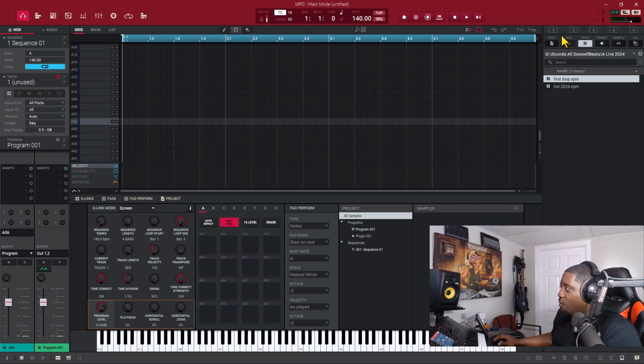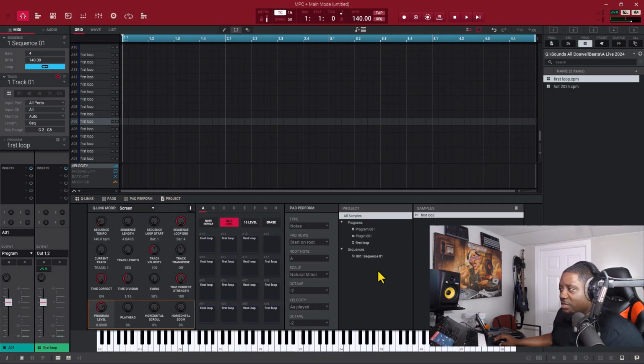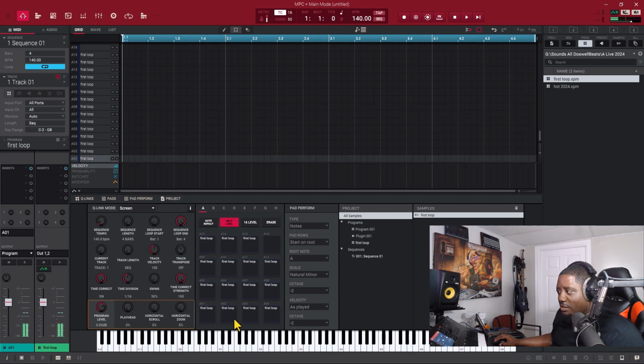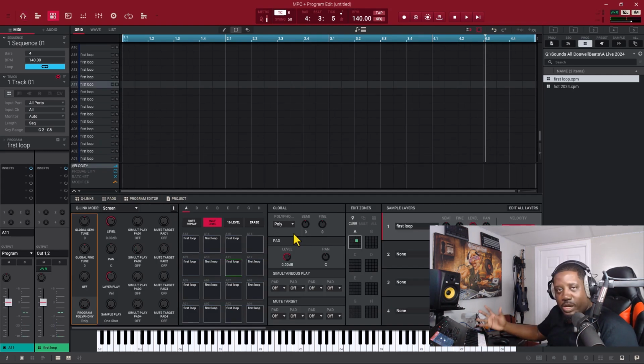You'll come here, open up that folder, Live. And here go first loop. We'll take it and we can either drop it here, or we can drop it in the sample bucket. The last time I dropped it on a pad, so now we're going to drop it in the sample bucket. Once it's in the sample bucket, it's still added to the pads. Let's just make something real quick to hear what it sounds like.